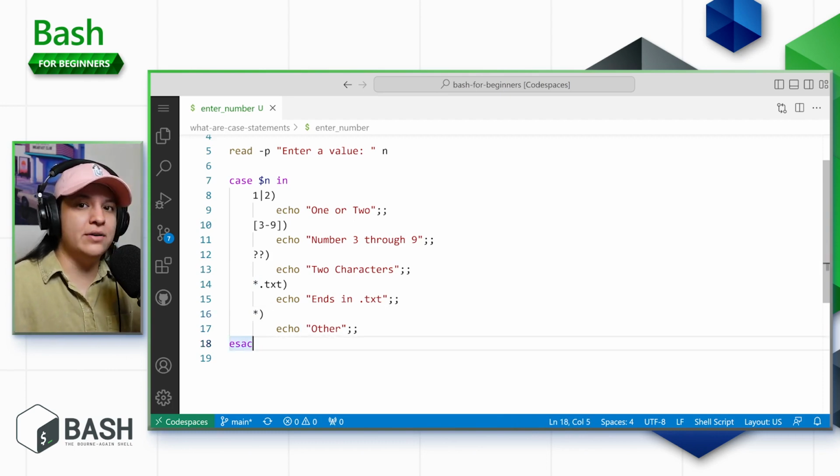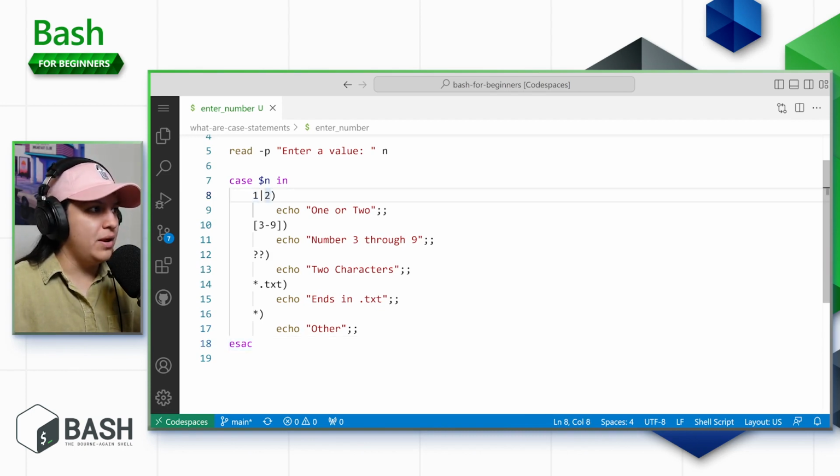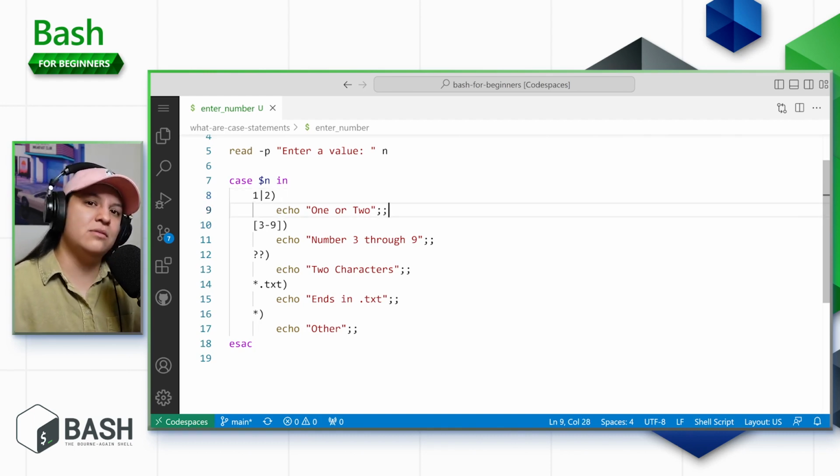Keep in mind that patterns, you see we have 1 or 2, the pipe symbolizes "or". So if it matches the character 1 or the character 2, it will perform this command here. But you see that our pattern ends with a closing parenthesis character. That has to happen for every single pattern. And the action that we perform has to end with a double semicolon, which tells the case statement to get out of the case statement and continue, because there has been a match there.